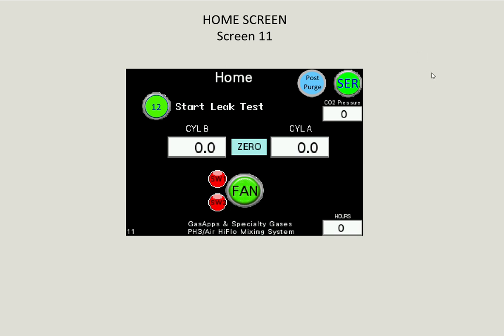I have put together these screens from our PLC HiFlo unit. I'd just like to show you how you can view these screens by clicking any of these buttons.